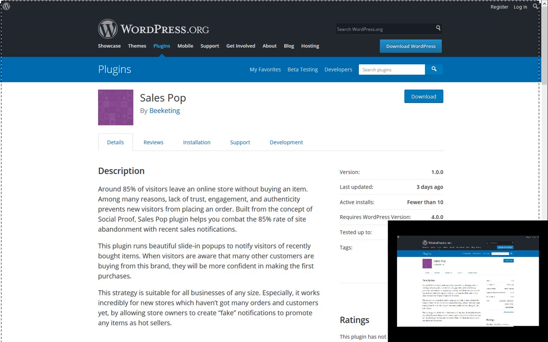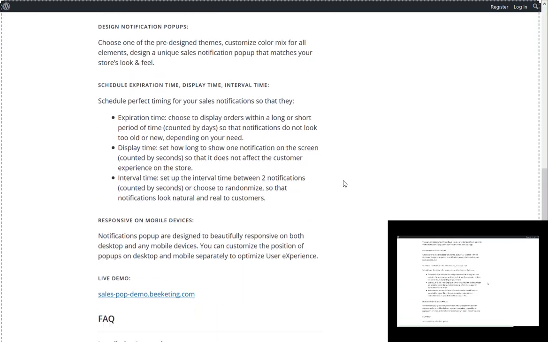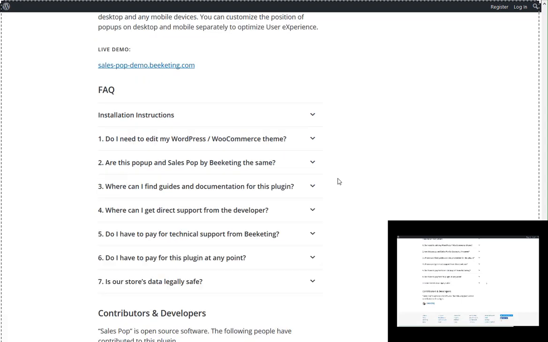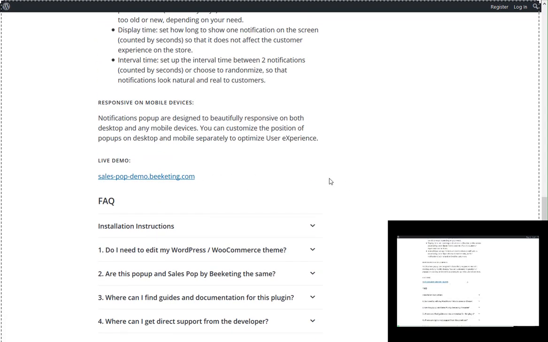So SalesPop runs beautiful little slide-in pop-ups to notify visitors of recently bought items. When visitors are aware that many other customers are buying from this brand, they'll be more confident in making first purchases with you. So what happens is this auto-syncs with your store's sales data to generate real-time sales notifications of actual orders. Now, if you have a new store and you're just starting out, you can create fake notifications to promote any different items that you have as hot sellers.